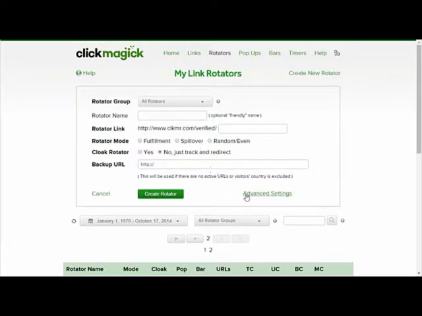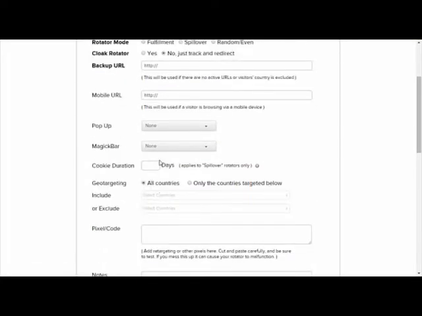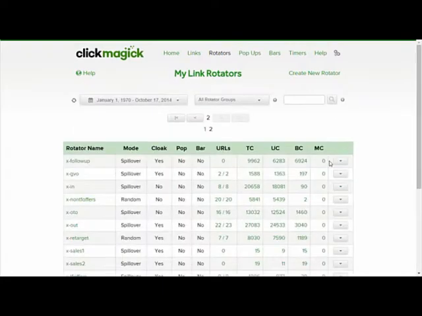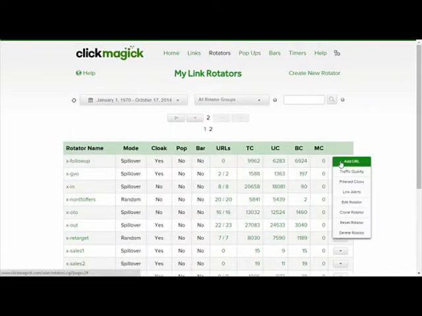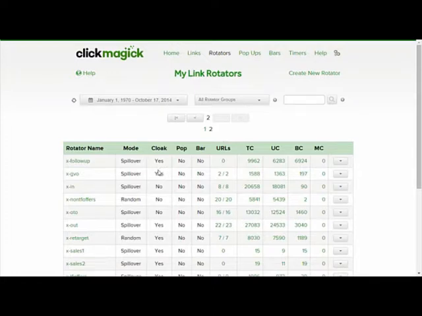And then here in the advanced settings, you can see most of the same options we saw for the regular tracking links. Over here, you'll see the familiar drop-down menu next to each rotator. This is where you add new URLs to a rotator, and you'll see a bunch of other familiar stuff that we talked about earlier.